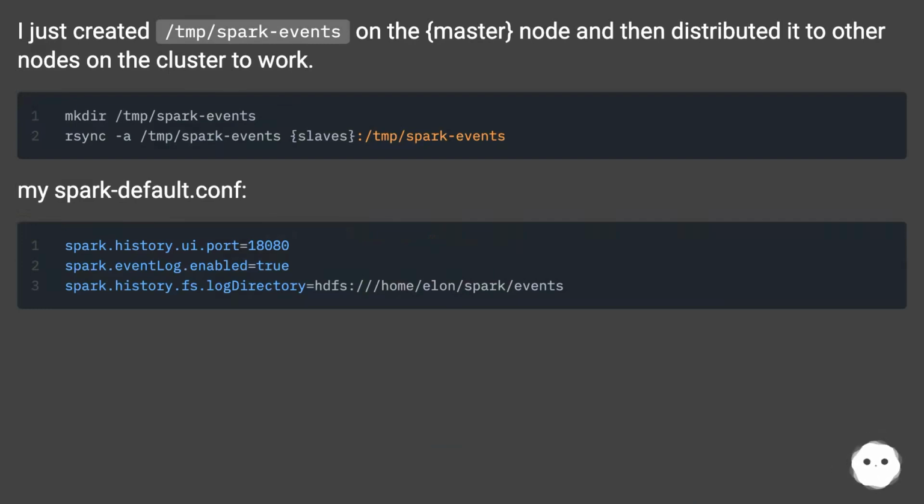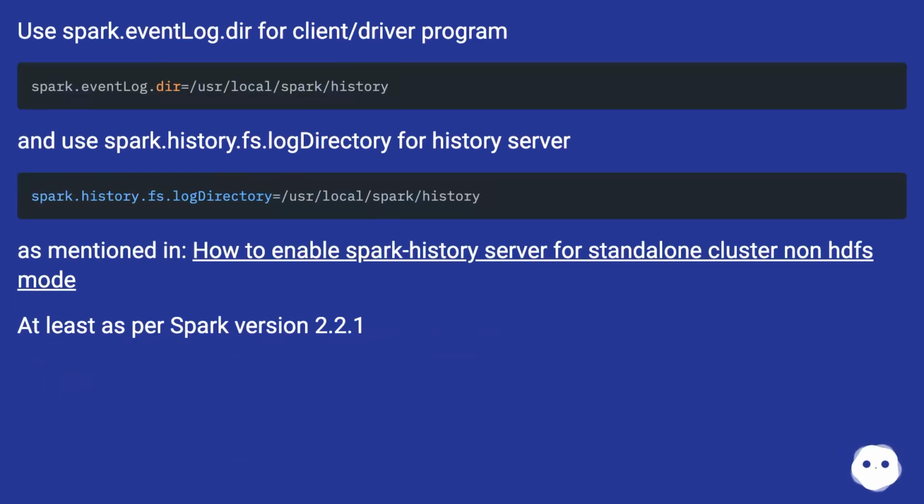My spark-defaults.conf: use spark.eventLog.dir for the client/driver program, and use spark.history.fs.logDirectory for the history server. As mentioned in How to Enable Spark History Server for Standalone Cluster Non-HDFS Mode, at least as per Spark version 2.2.1.